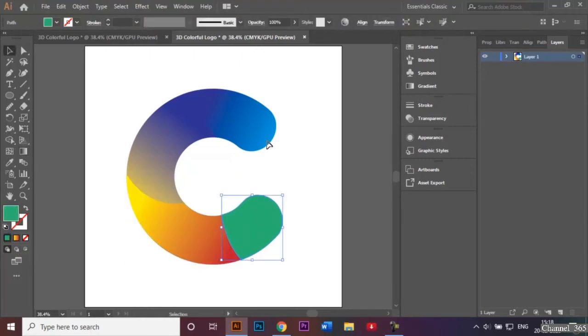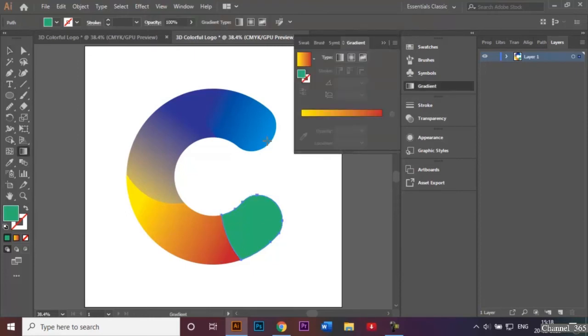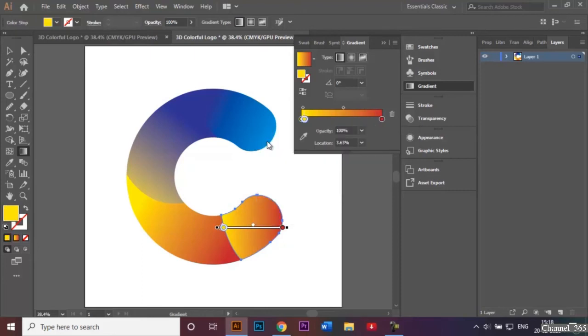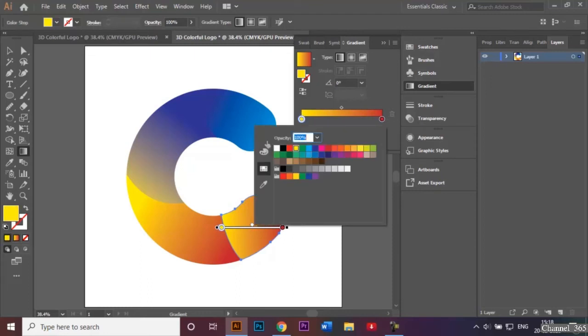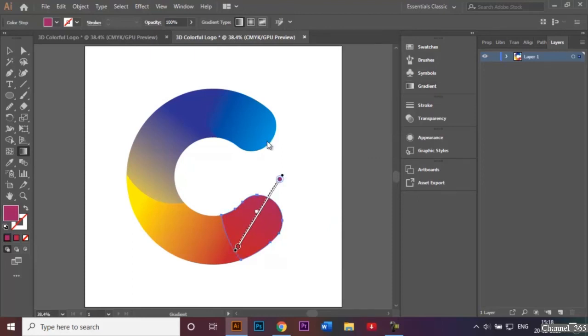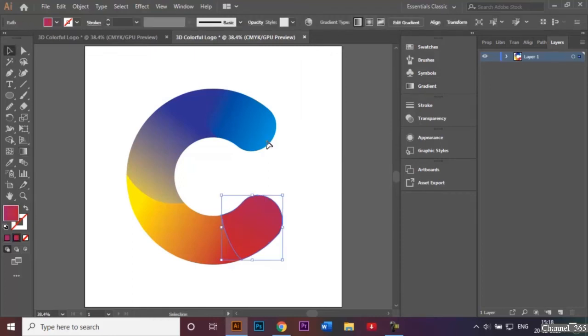Come back here to this last portion. Come over here to this gradient tool. And instead of yellow, now wait. Oops. Just double click on this, and I'll be choosing the color pink, or purple would look good. Yep. And like that. So now we've added the different gradients.